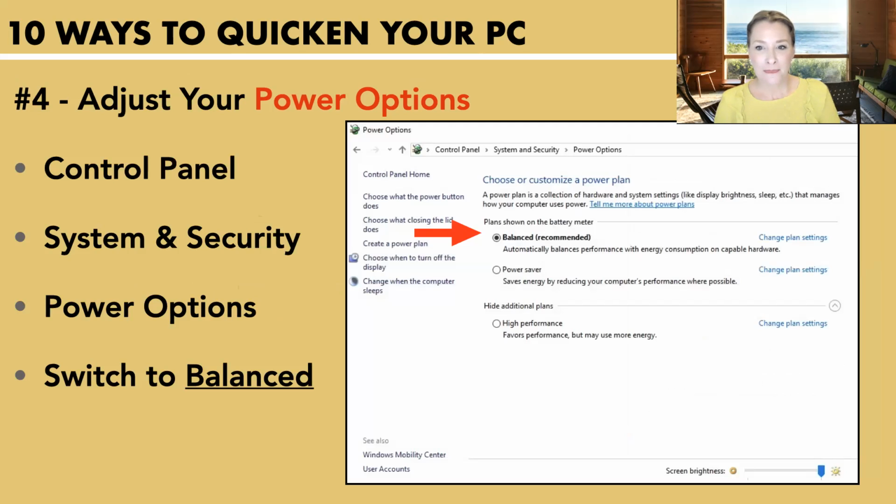However, it is something that's slowing down your computer. Who would have known? So what I want you to do is I want you to change it to balanced. Okay, take it off of Power Saver and choose balanced. That is the recommended energy consumption choice.